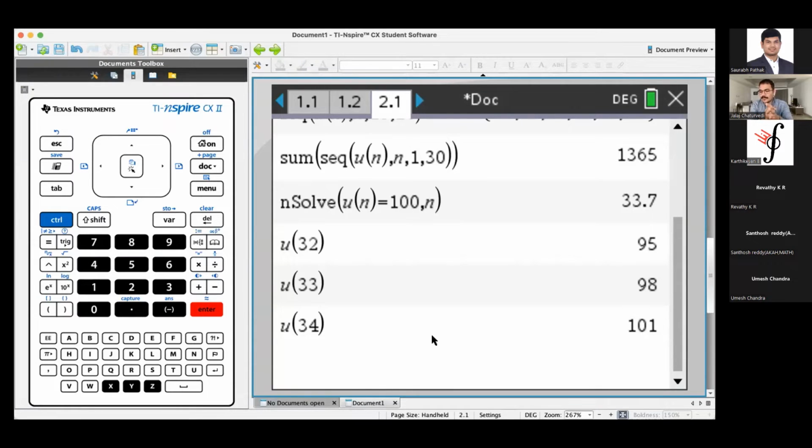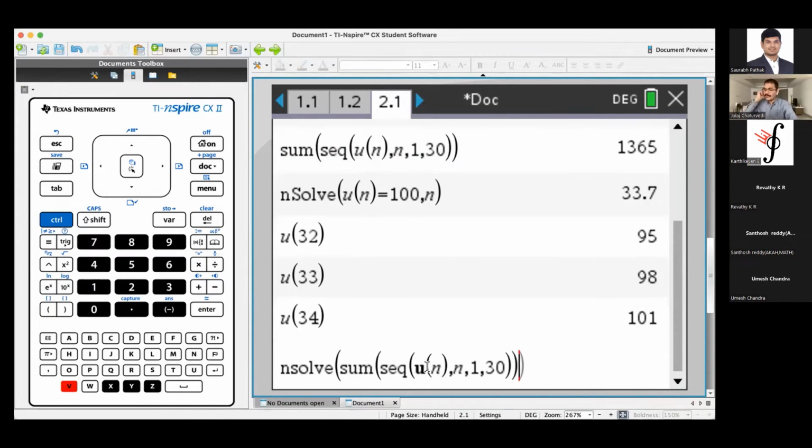The last part of this question is, how many terms should be taken for the sum to exceed 129? So I'll leave this part for you guys. In this case, you can do nSolve with the sum. Maybe everyone would like to try it quickly. nSolve, just scroll up, copy this, paste it here. So this is the sum of n terms. So you will do the sum of n terms from 1 to n, and this is equal to 129.